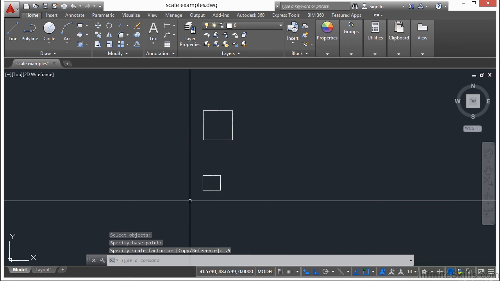And scale is a matter of reference. It's relative. It doesn't require any specific types of units. So I'm not telling it to scale this up by ½ an inch or ½ a meter. I'm just telling it to scale it by a percentage compared to its original size.